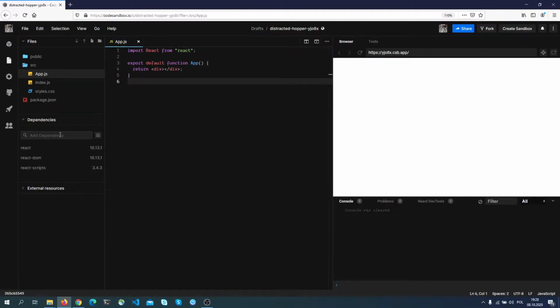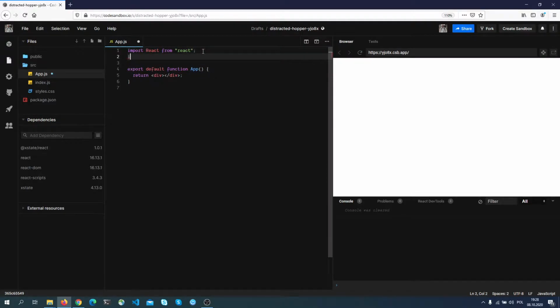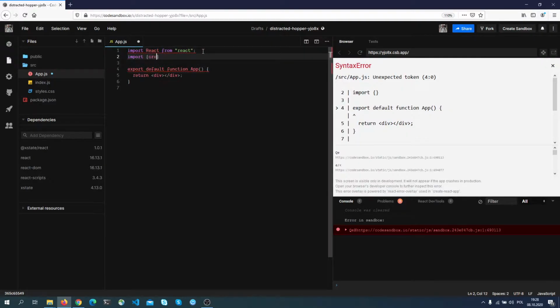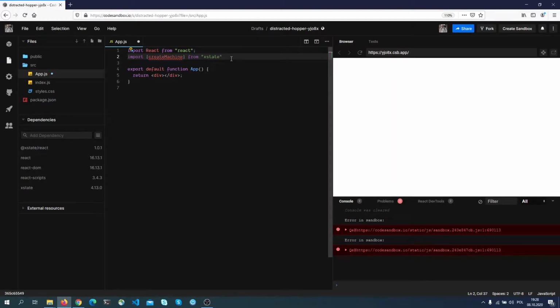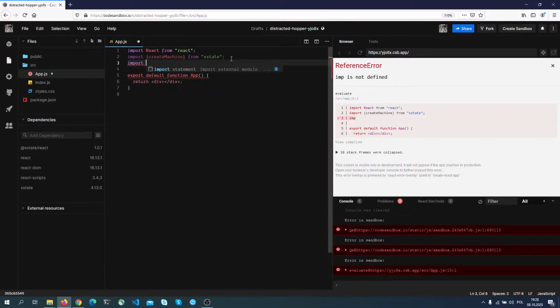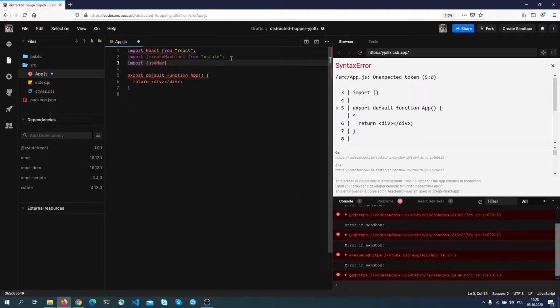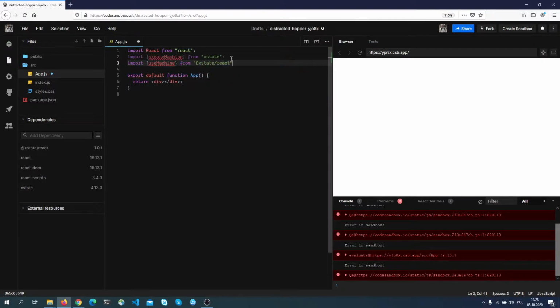Now we can add the dependencies that we want, which is XState and XState React. Let's import the createMachine function from XState. The createMachine function does the same thing as a machine creator. And now let's import the useMachine hook from XState React.